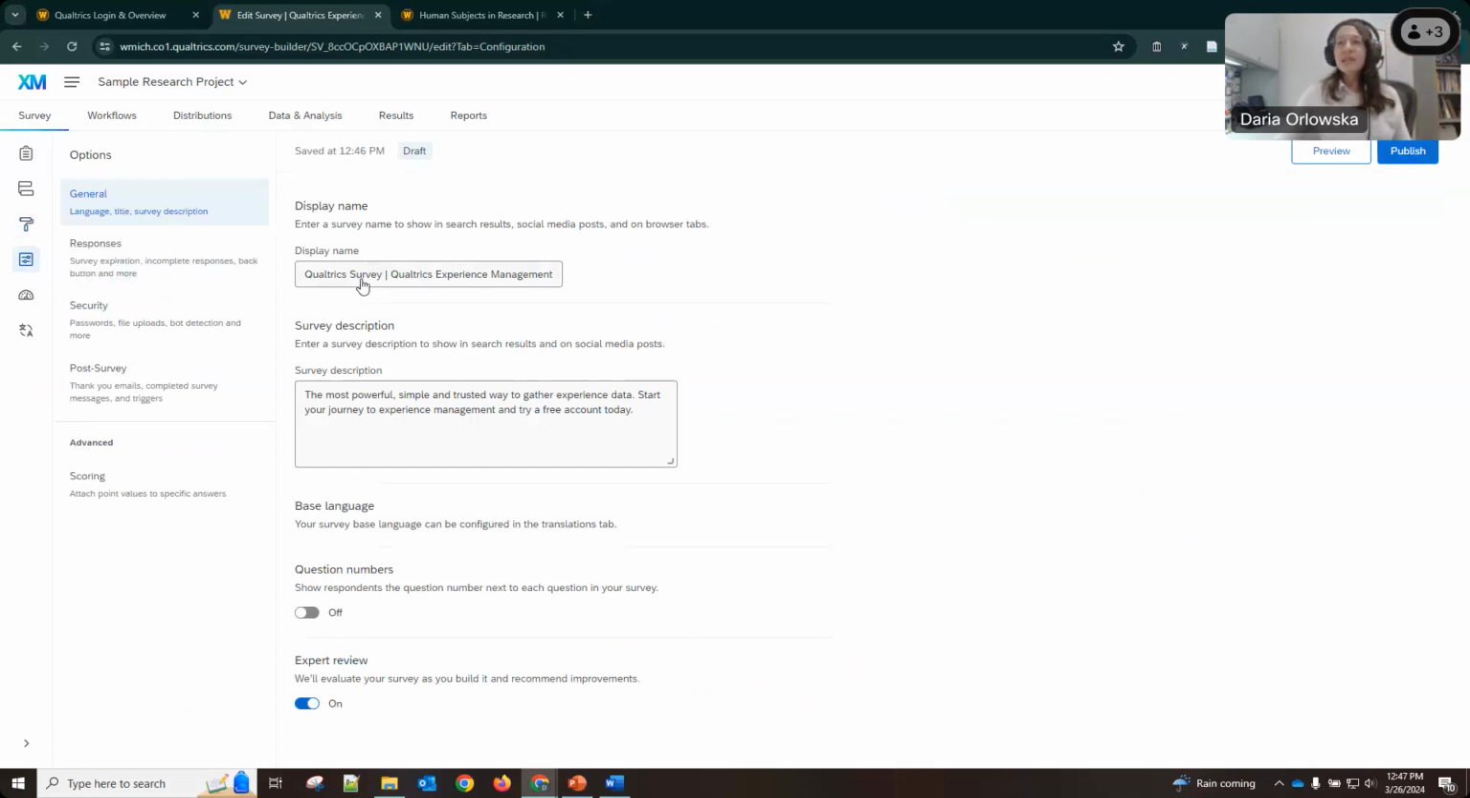So the first thing is the display name. I definitely want to update that one, Research project survey, because this will show up on browser tabs. So when participants are filling out your survey, you know how at the top here I have edit survey, Qualtrics Experience Management? It will say what you put in to the display name. So just so they're on the same page as to what they're doing.